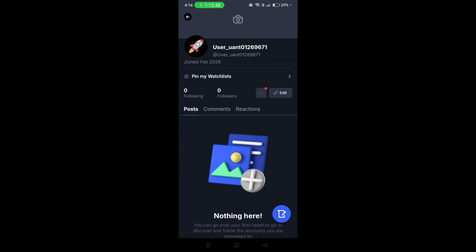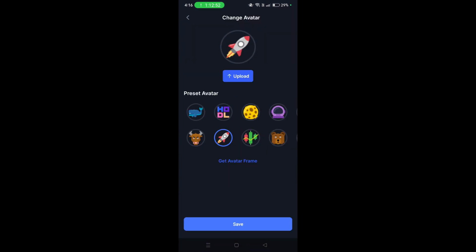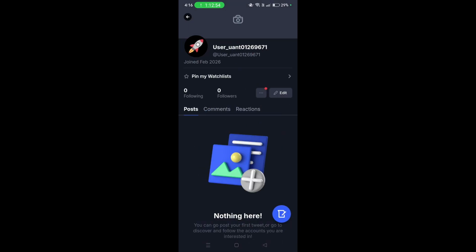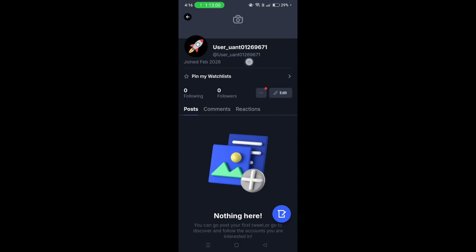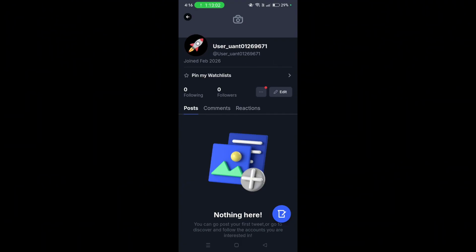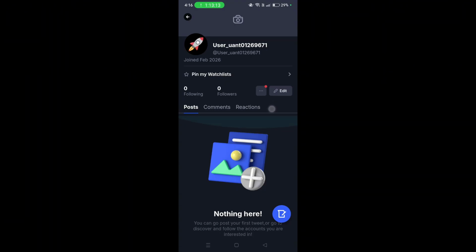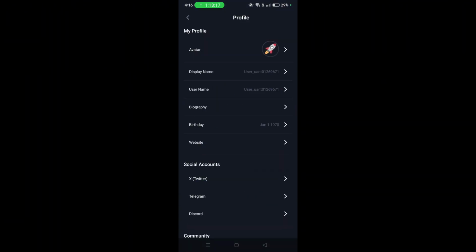Press on right there. And here all we need to do, as you can see right here, oopsie, sorry for the wrong press guys, because right there my username is user 02696671. Let's say we want to change that. All we need to do is press on edit right here. As you can see, you don't have to press right there, you just need to press on edit right here.